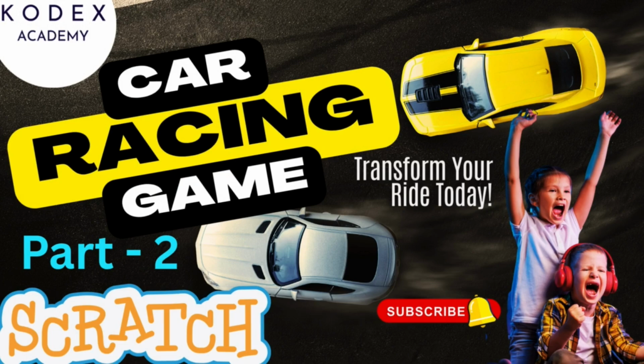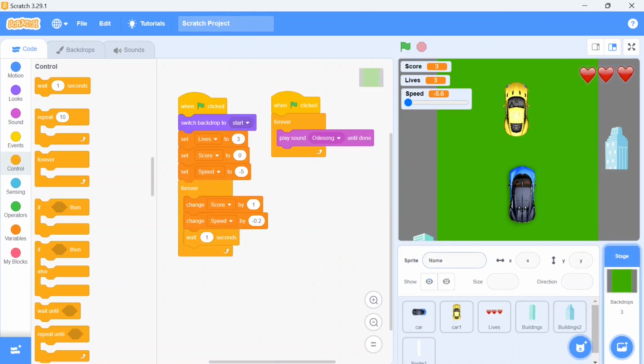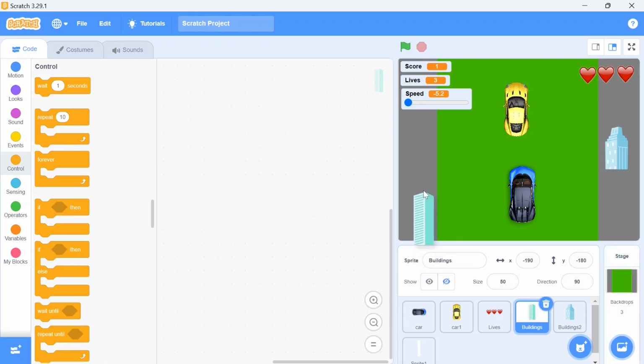Hey coders, now we are going to continue our car racing game. In the previous session, we finished our screen setup and also the coding for the lights and for the backdrop. Now we are going to start the coding for the building. First I am going to select my first building, that is this one. I want to choose this building and here I am going to do the coding for that.